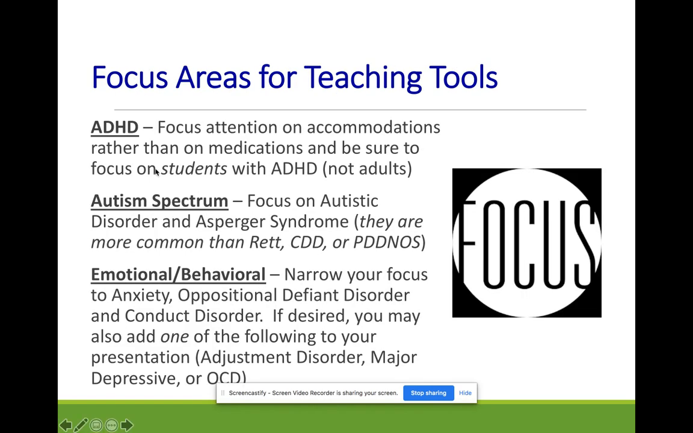If you are studying ADHD, I want you to focus your attention on accommodations rather than on medications. So don't necessarily talk about Ritalin. We can't count on the fact that a student will be medicated. So what can we do, with or without medication? And do focus on students, not adults. We're again focusing on middle school students.